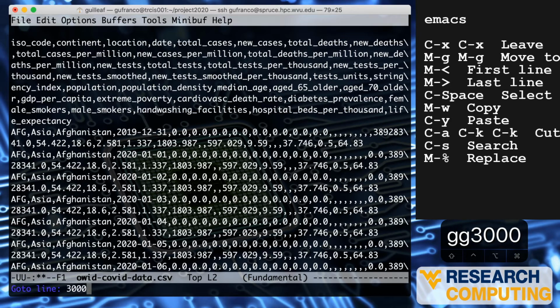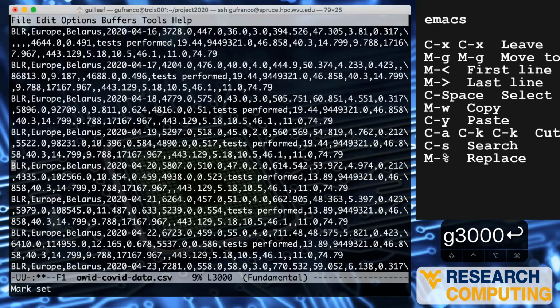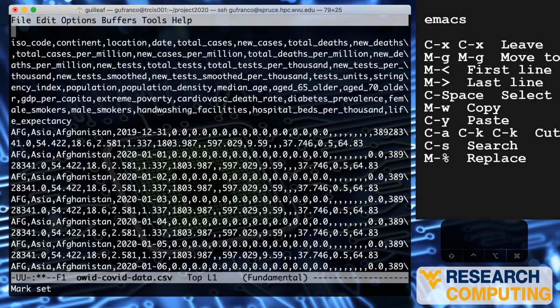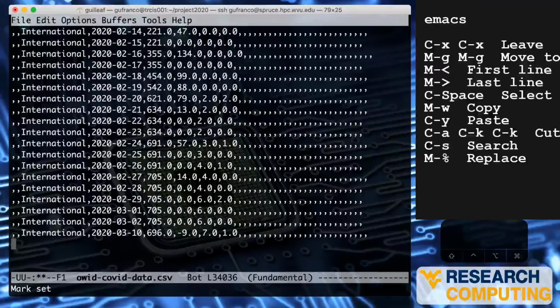So escape GG will ask me on which line I would like to go. I would like to go to line 3000, and here I am, on line 3000. For going to the very beginning and the very end of the file, and again, this file is quite big, so this is important to know, it is meta less than. In my case, escape and less than, and I go to the first line, and escape greater than will move me to the last line in the file.